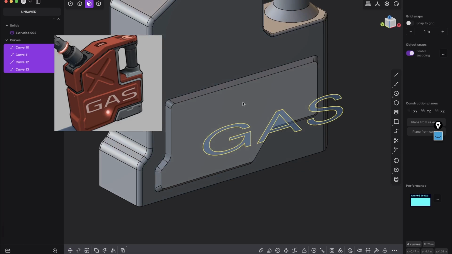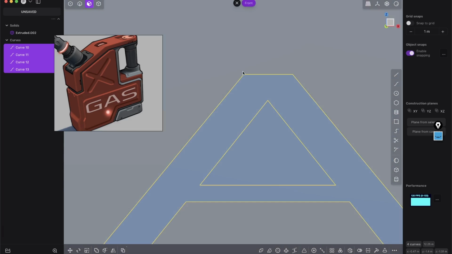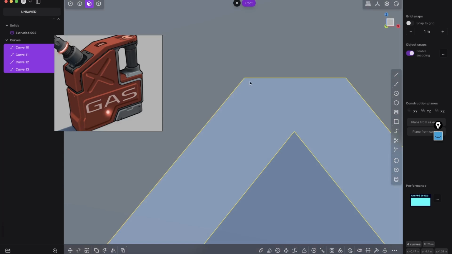And before we will imprint that again, you see all of those curves, they are again very sharp, but we want nice fillets.